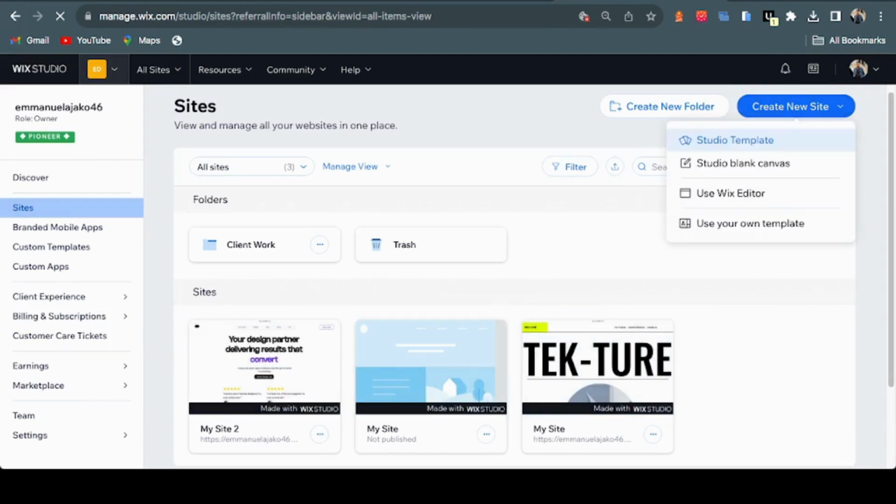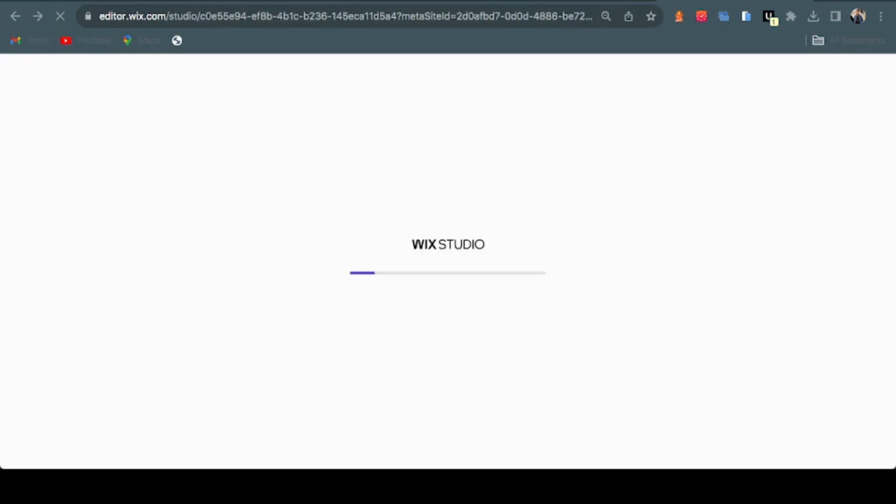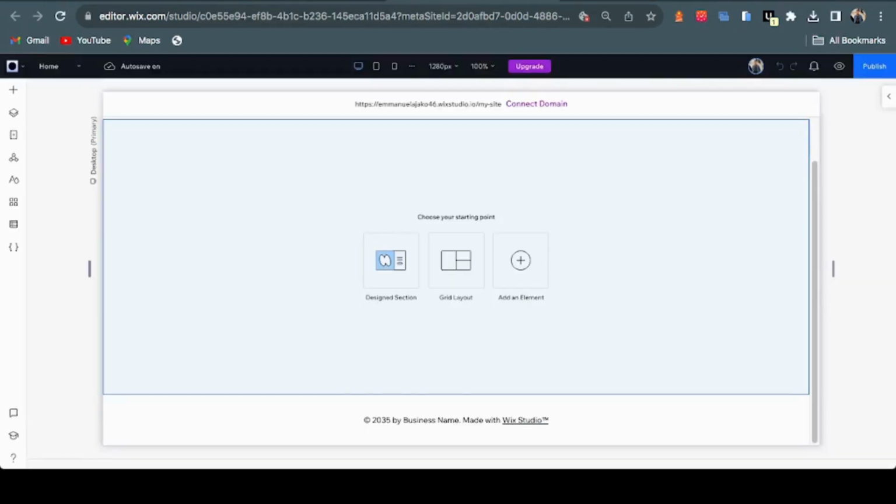Now you can either start from blank templates or some themes, but for this video I'll just start from a blank template, or blank canvas rather. And yeah, this is the site.